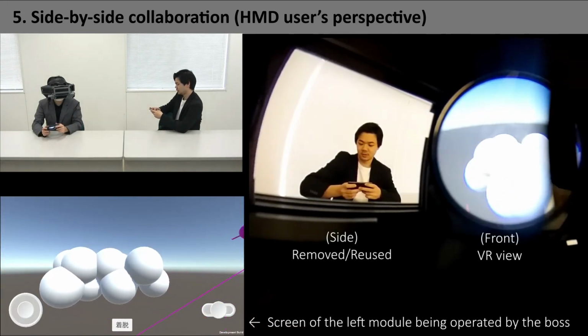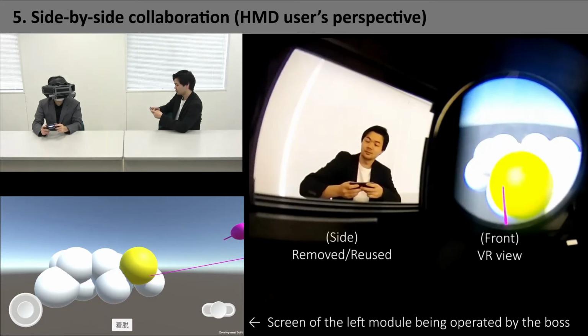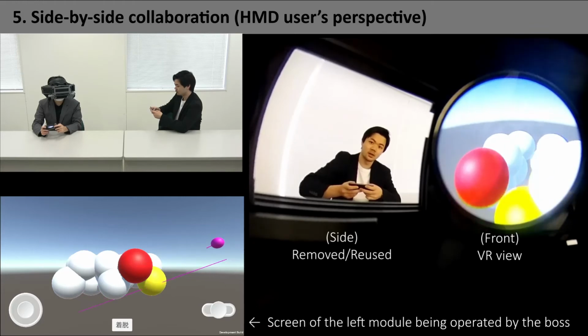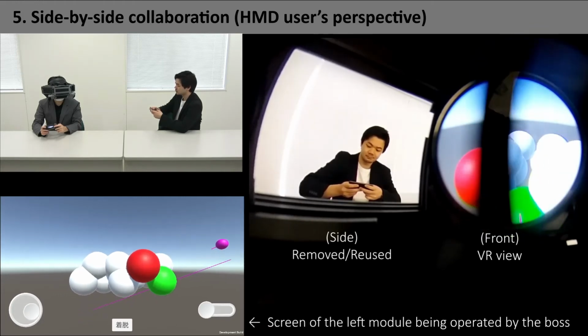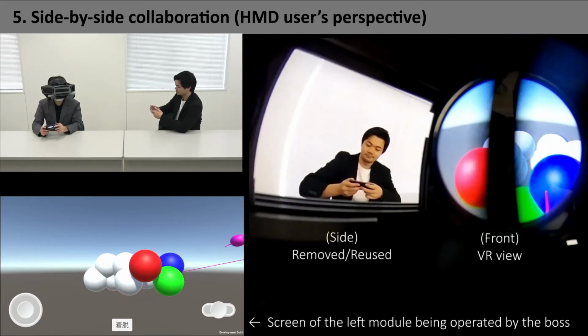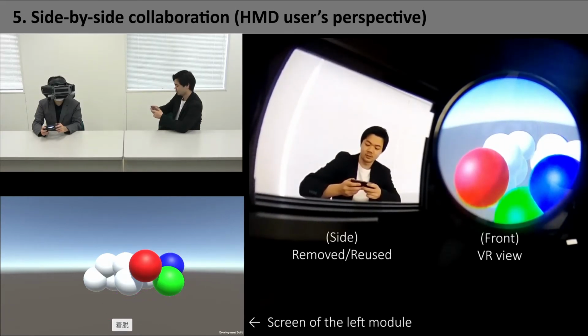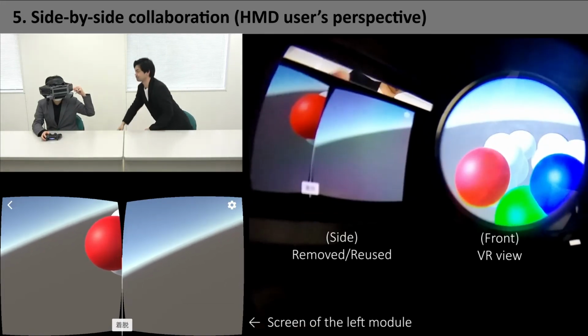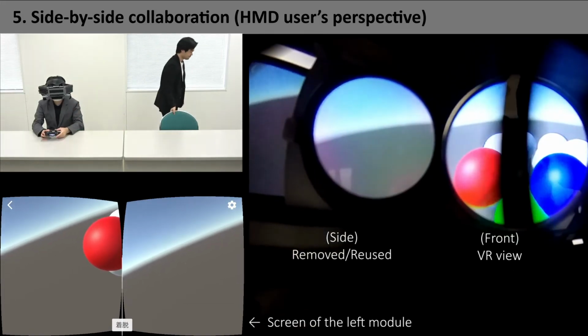The removed module displays a screen for collaborative work, and the boss uses it to give instructions. This 3D modeling application highlights the sphere selected by the boss in yellow so that the subordinate can clearly understand his instructions. The subordinate can see the behavior of the boss through the side opening and puts the module back in the slot at the end of collaboration.